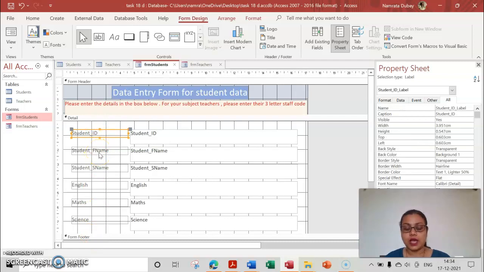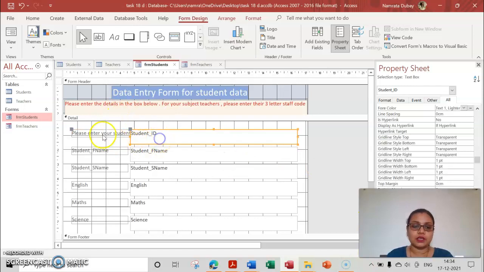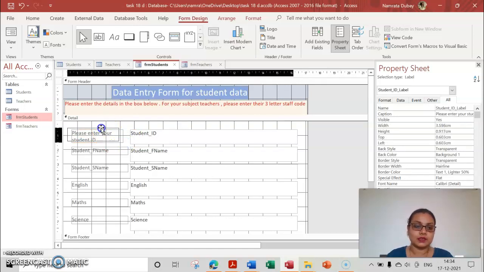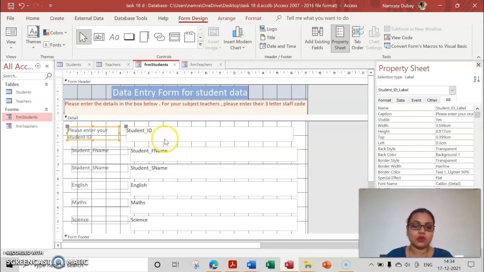As the question says, to have a data entry form which should be more readable and proper, we'll just rename this. Instead of student ID, please enter your student ID. Again, you can move this box and align it in the proper way so that it's reflected properly. Click and just hold it, put it nicely. So when you move, this box also moves in this order.